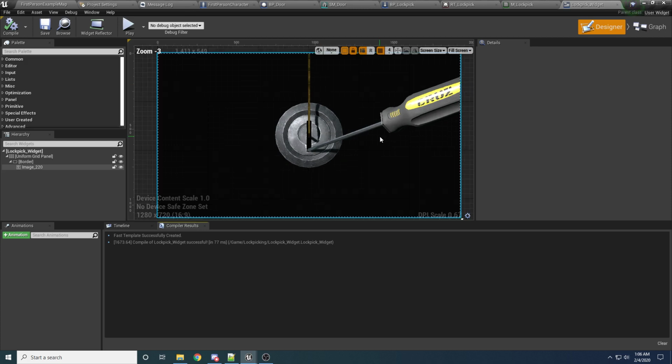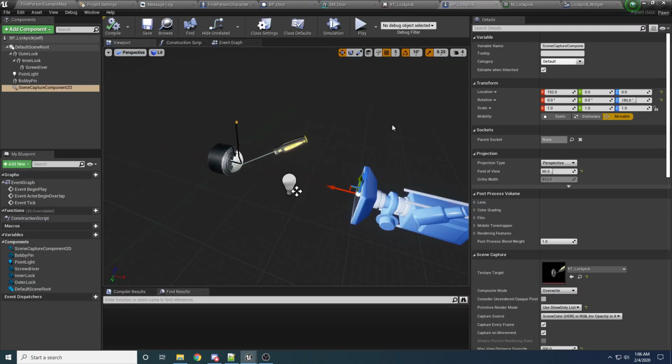So the thing is that we also want them to be able to move the bobby pin around and move the screwdriver around. So we need to actually spawn an instance of this BP lockpick somewhere into the world so that it can receive input from the player. And the way we're going to do that is we're actually going to stream it in. And we're going to do that for a couple reasons. One reason is just because I think it keeps things a little bit simpler, because when you need it, you'll stream it in, and when you don't need it, you'll stream it out.